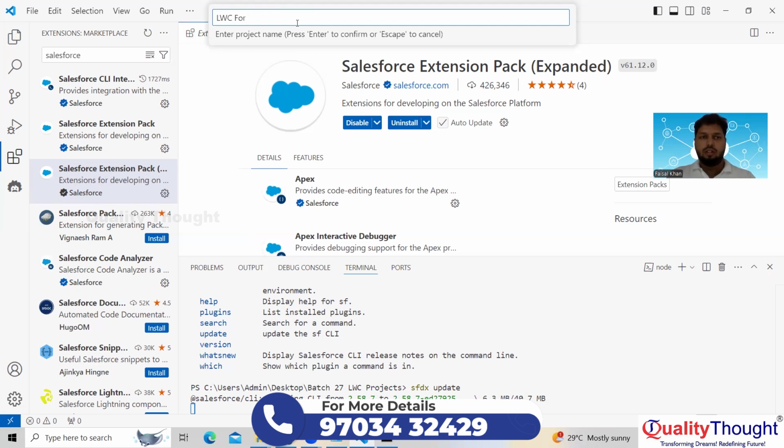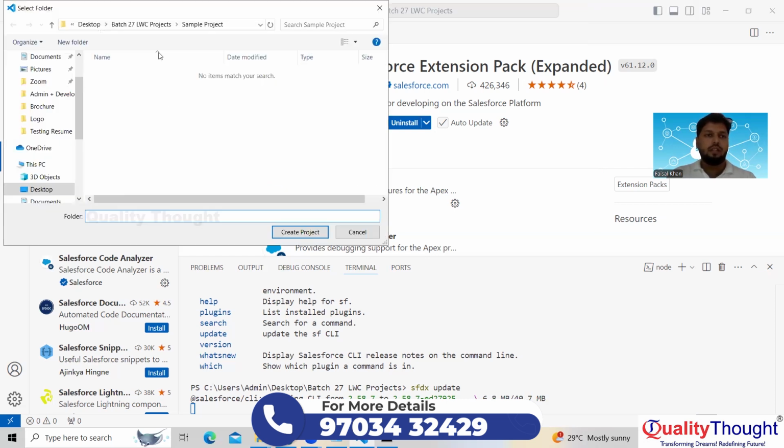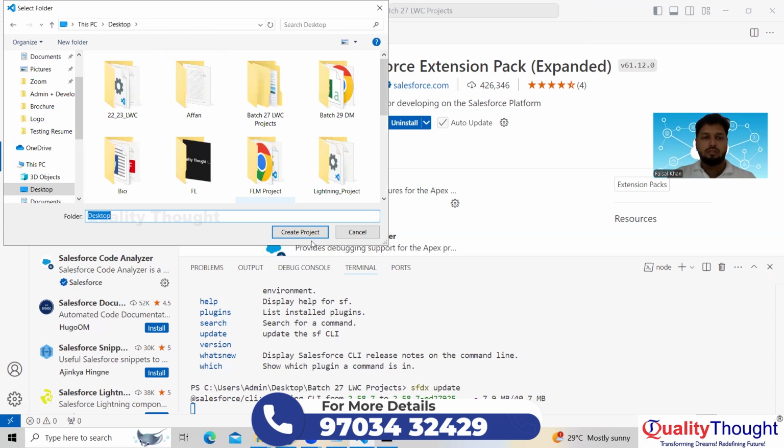Or let's say LWC example. Okay, and then I just need to press enter to confirm. You see, enter, and it will run. It will ask me to navigate to a location where we can store our project. Okay, so let me go to the desktop, and there I just need to click on create project, and then see.